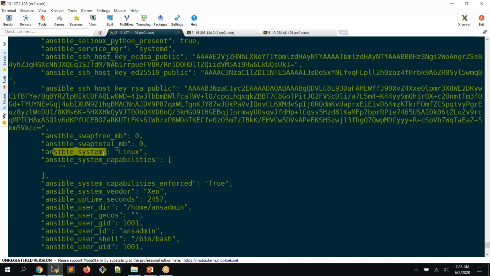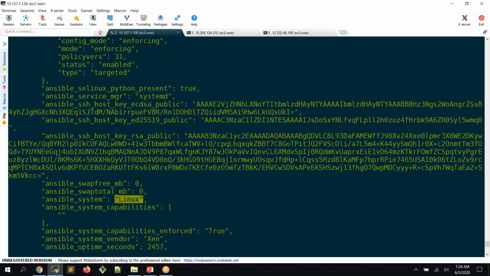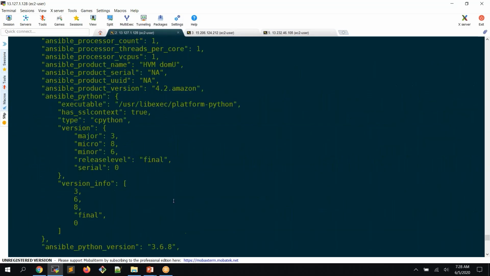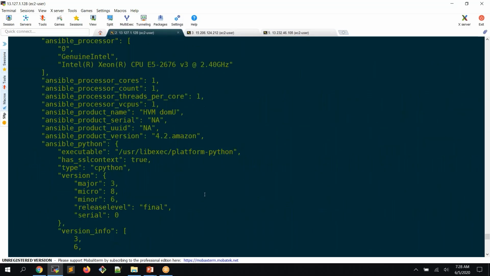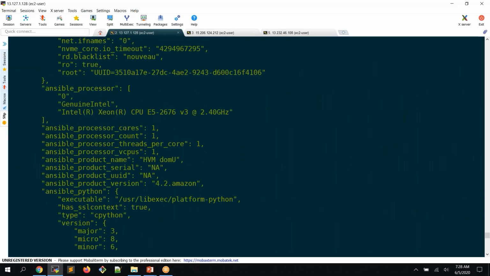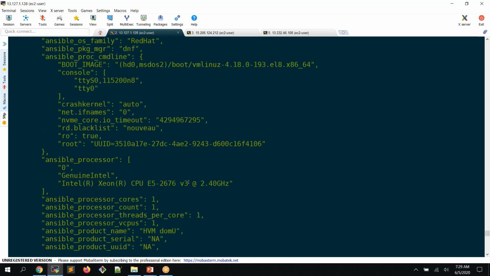You can see here ansible system Linux, and some of the important things I'm going to show you. You can see here what is the CPU count. It has only one CPU. It is hardware related information, right? Cores also one. And what is the product? This is Amazon Linux, so 4.2. Amazon. For other systems you can see RHEL.